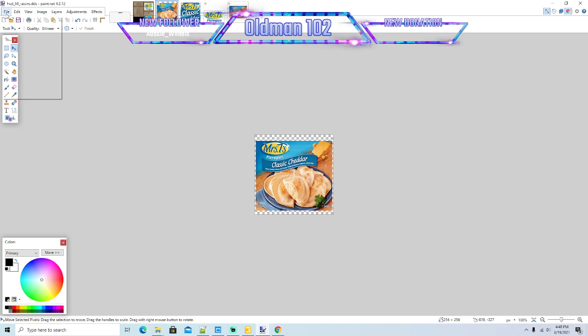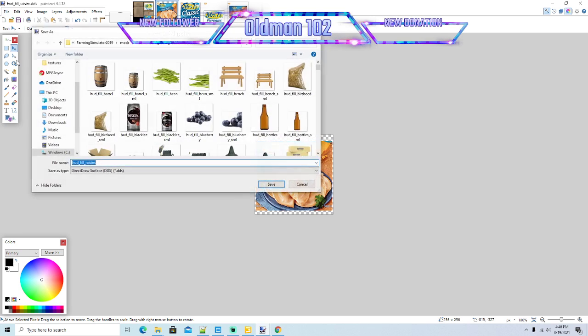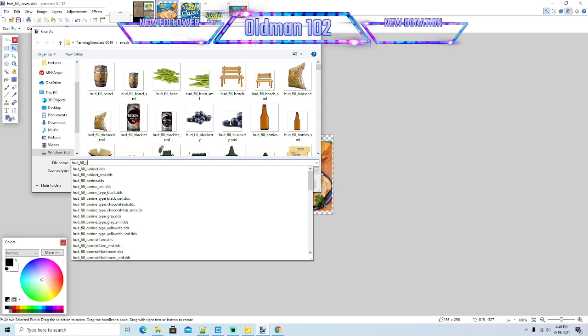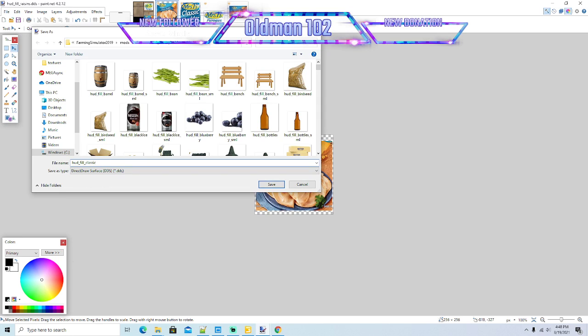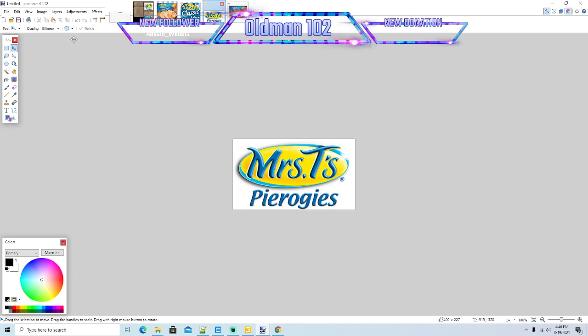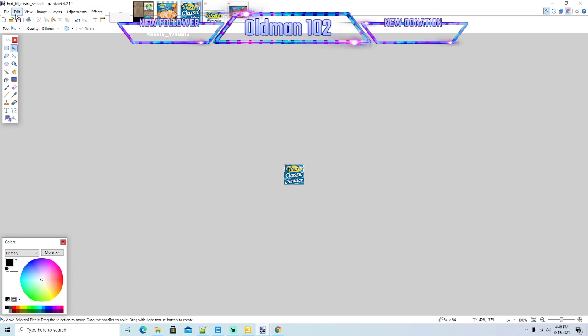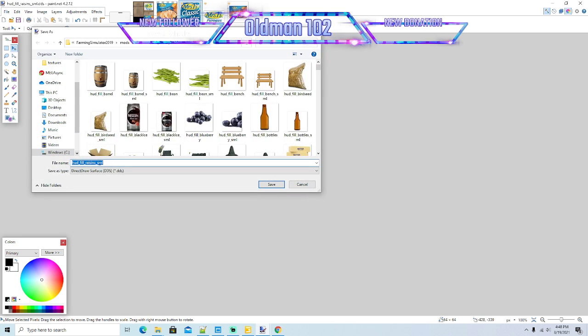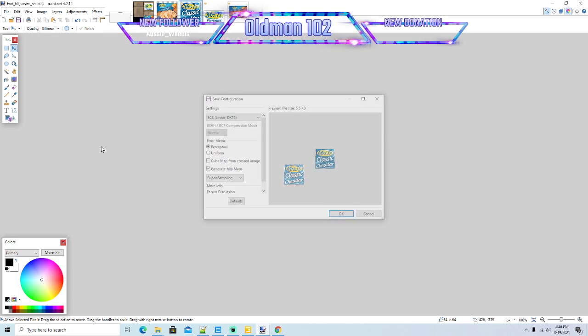Let's go File, Save As. You're going to be classic cheese. And then you're going to be, oh, this one. No, this one. File, Save As. Classic cheese small.